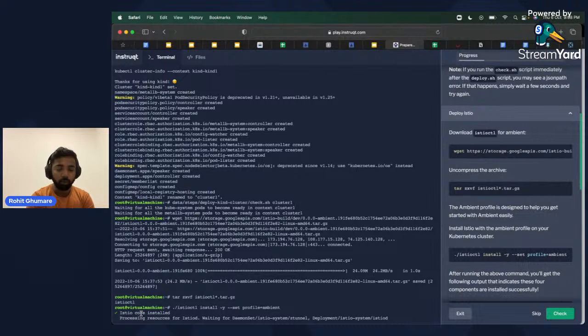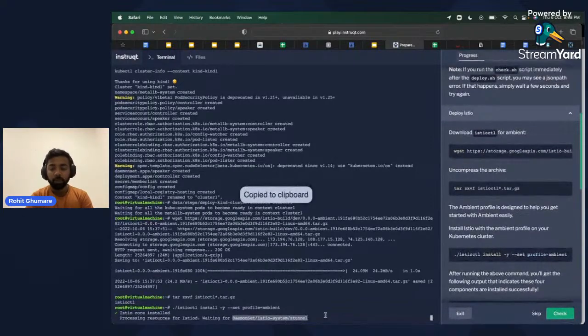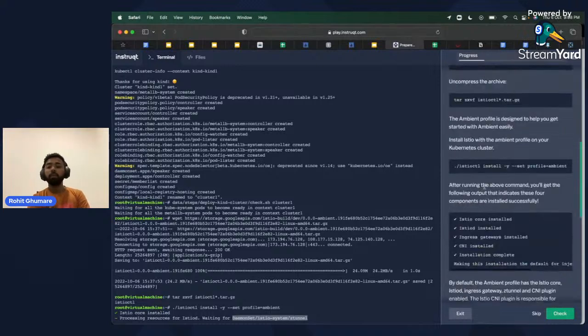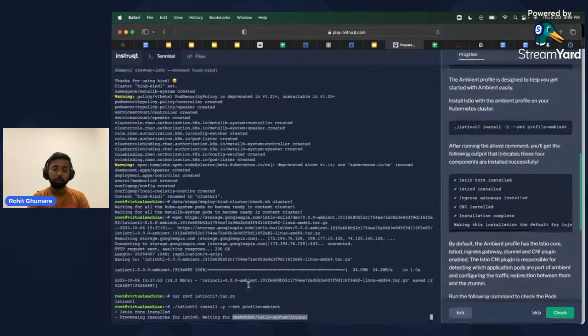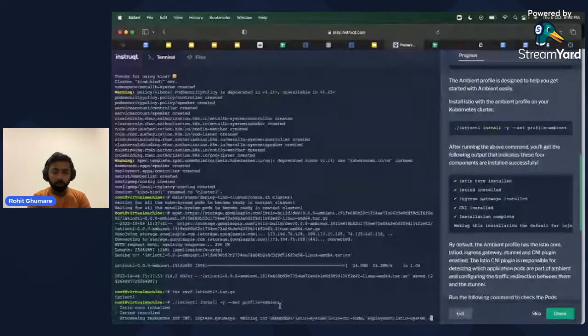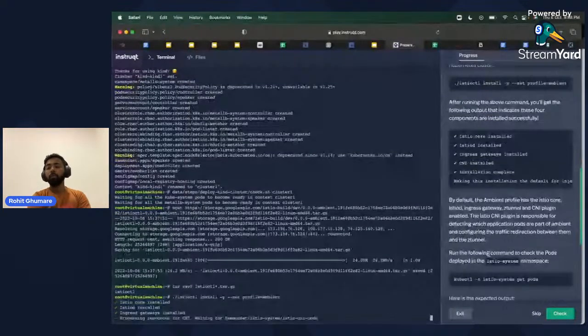Istio core is installed. Now it is processing the resources for Istio. You see there is a daemon set, ztunnel. We will discuss what it is further. After running the above command, you will get the following output. So whatever I'm discussing is here: you have the ingress gateway installed, CNI installed directly, and ztunnel and everything is there. It is taking time, but it is installing. By default, the ambient profile has various things attached. So what is the CNI?